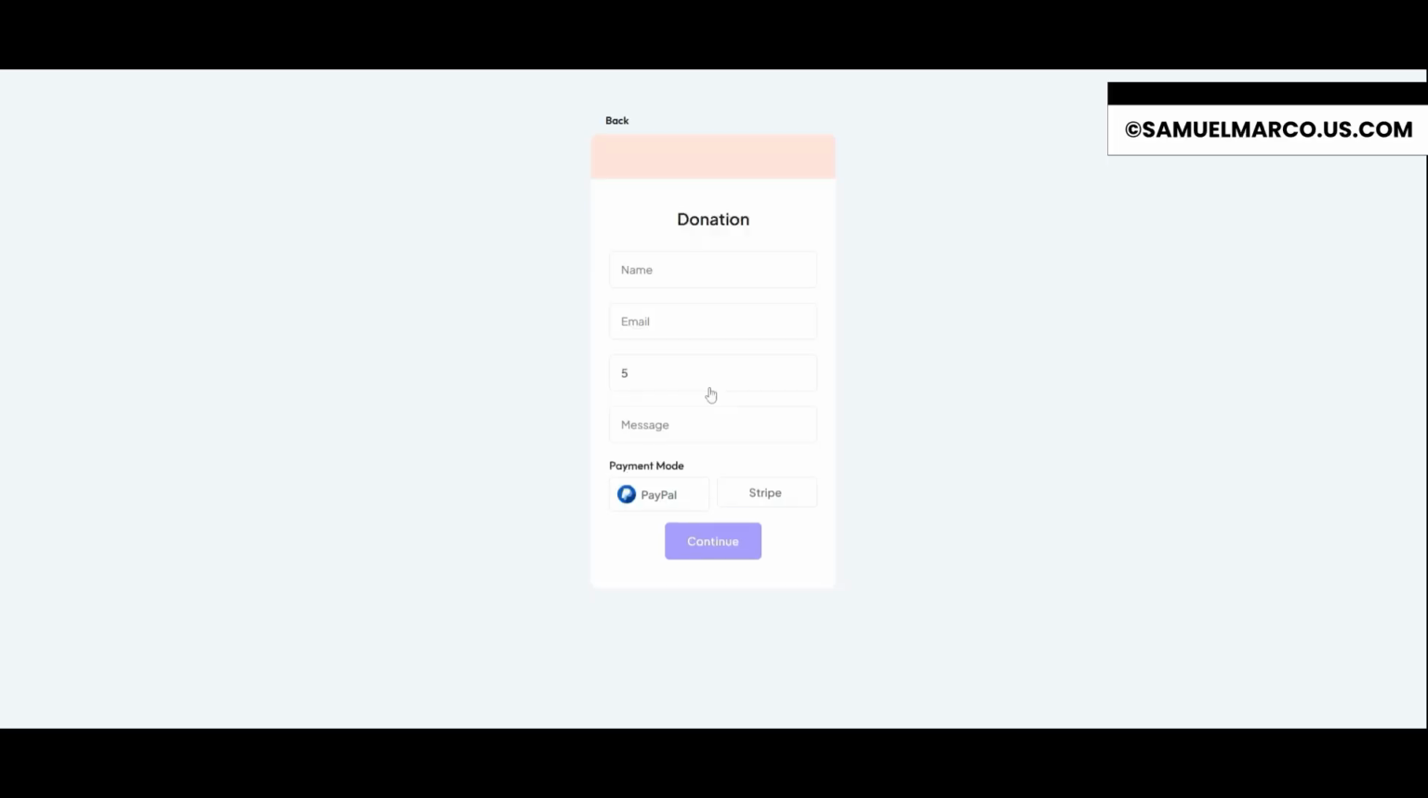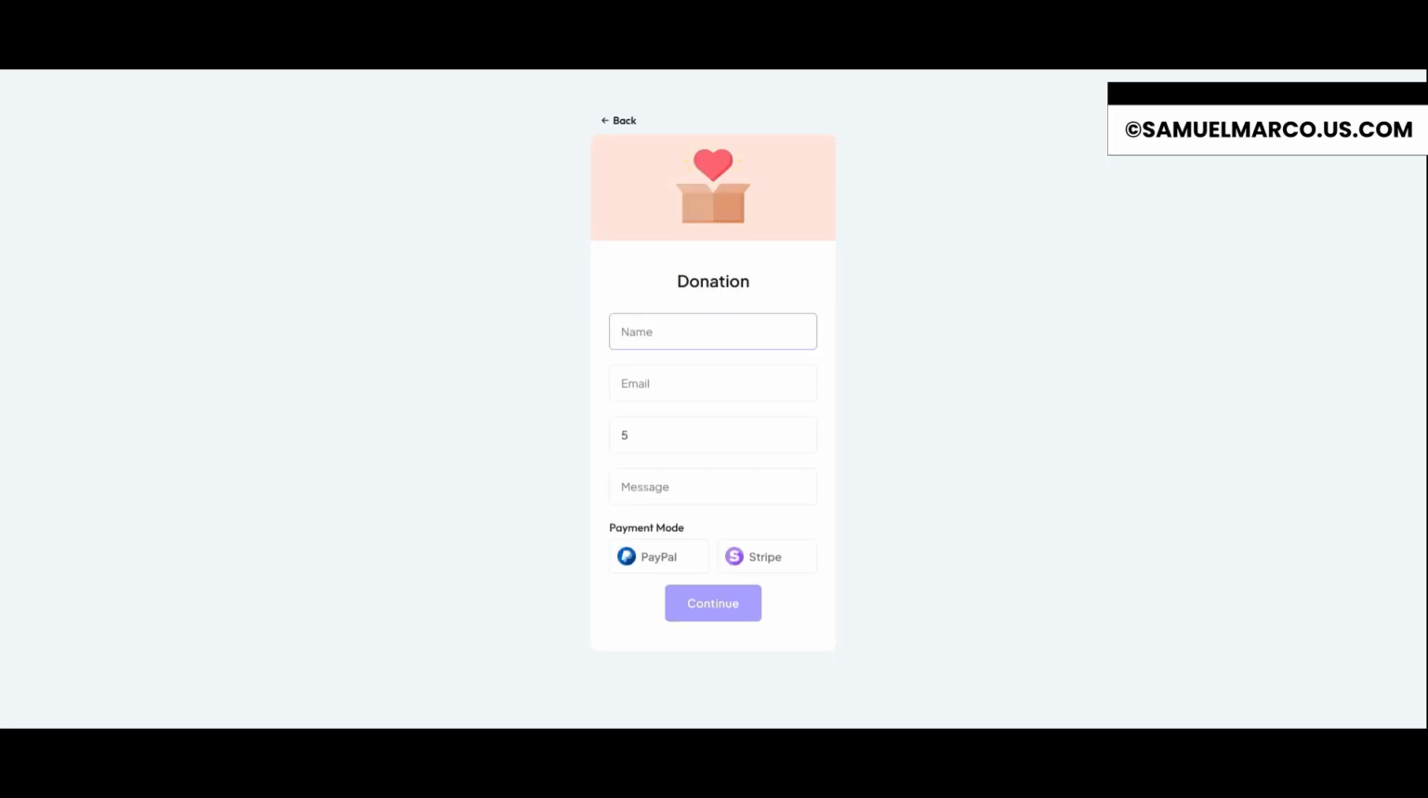Click on donate here, enter the name, enter the email, the amount, the message. You can choose the payment mode, PayPal or Stripe. It is showing both of these because we have added both the methods at the payment section. So the user will be able to pay from one of them. I'm going with this one currently.